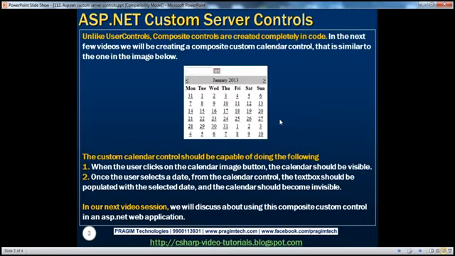So what's the type of control that we're going to build today? The control looks something like this that you can see in the image here. It's going to contain this text box, image button, and the calendar. When this composite custom control initially loads up on the page, the user should be able to see only the text box and the image button. The calendar should be invisible on the initial load.